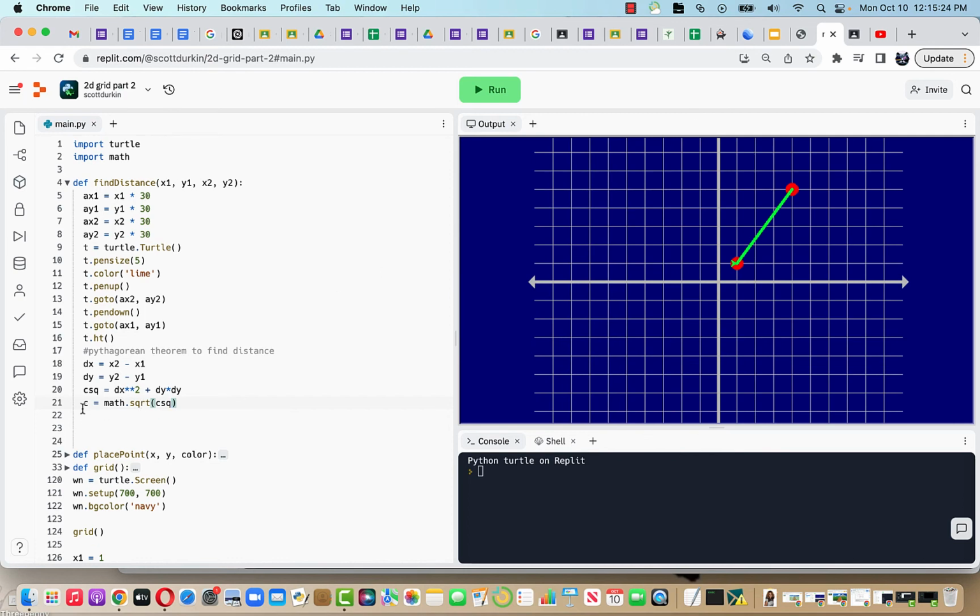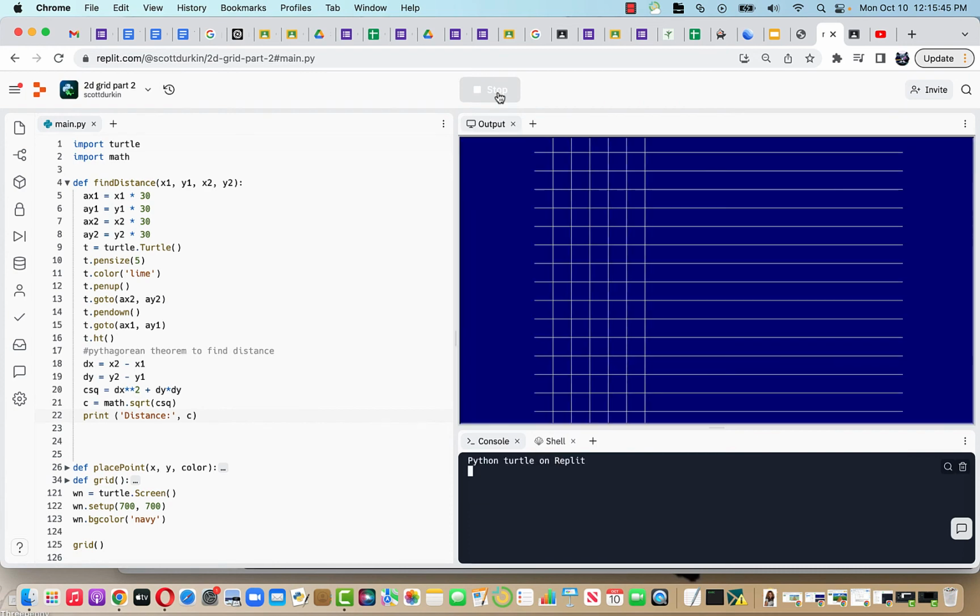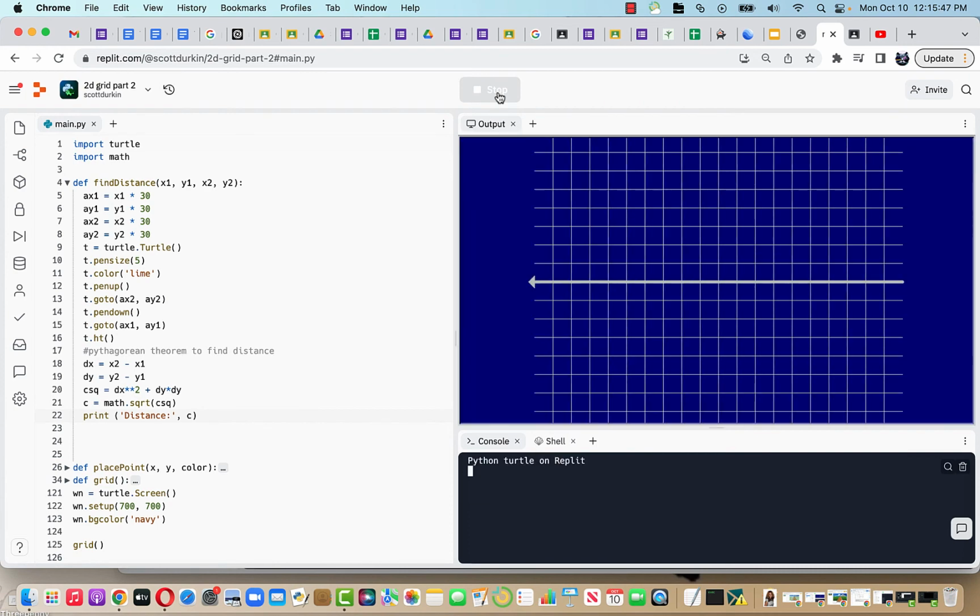Now we've got the c here, and that's the distance between these 2 points. And so we can simply say print the word distance followed by the variable c. And now this should tell us the distance between these 2 points, which is 5.0. And there you go. There it is. It works for any numbers.